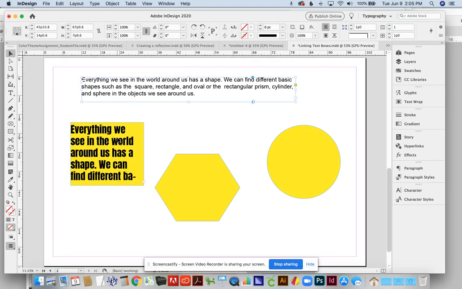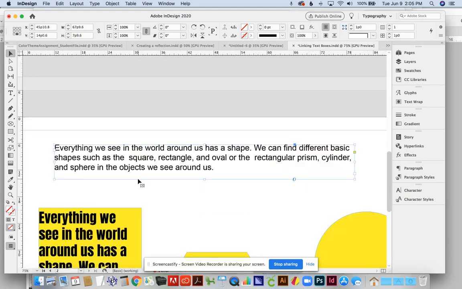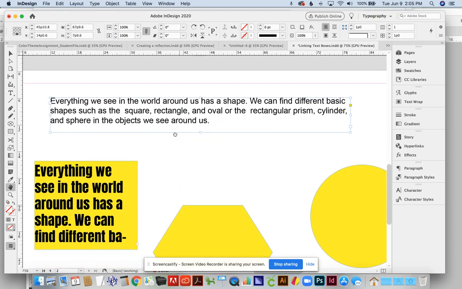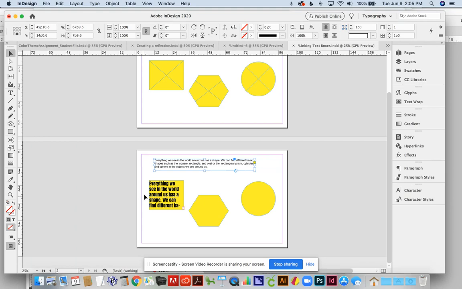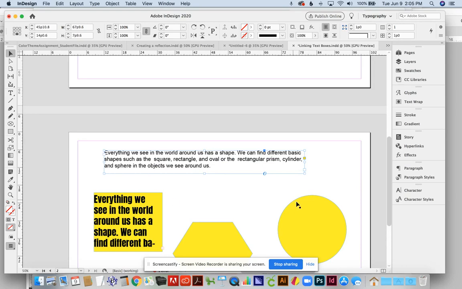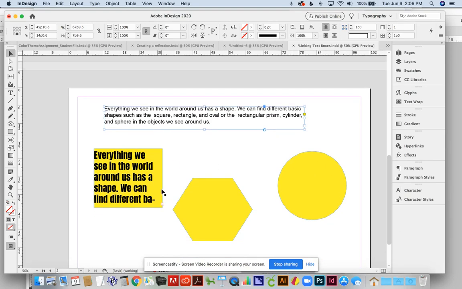Okay, so now here's where it gets fun. If you look closely, I can zoom up here, you'll see that there's a little box with a plus, this little red box, and that's telling me that there's overflow, that the size of this text box cannot successfully capture all the copy that's in there. And that's fine, because I'm going to show you how to link these text boxes. You're going to select that text box, click on that little box there, and then come over here and just click there.